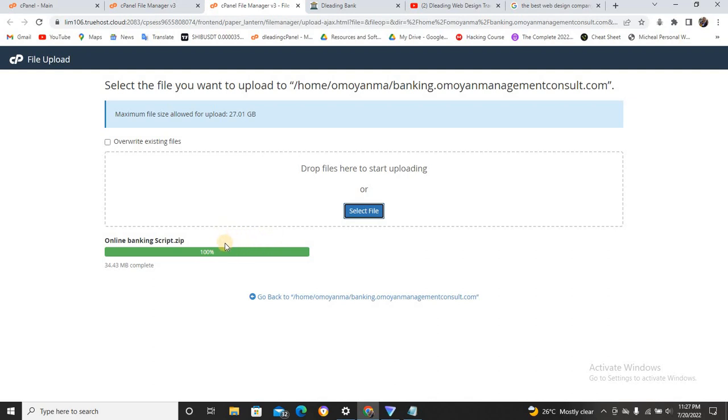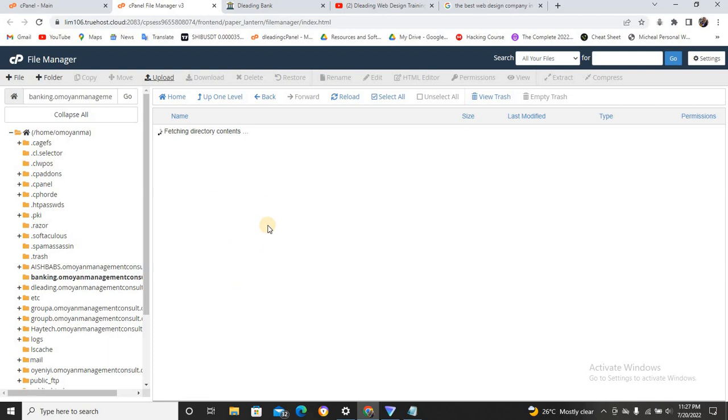Now make sure you see this color before you click on anything. Please, if you did not see this color, don't click on anything. If you notice, the color it was when I was uploading it is quite different from this. This is the correct color, which shows this thing has been uploaded completely. So then you can just click on go to home. Now when you click on go to home, you see that this is it now.